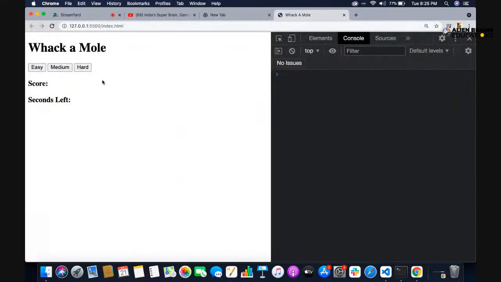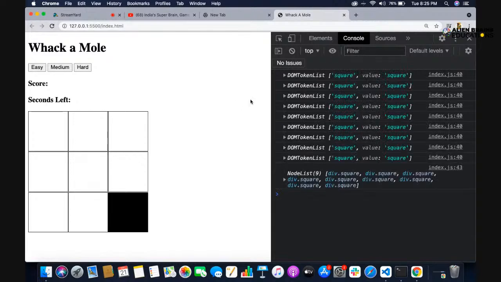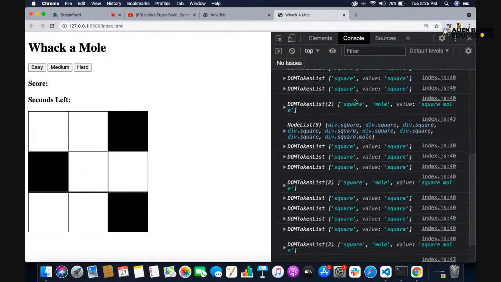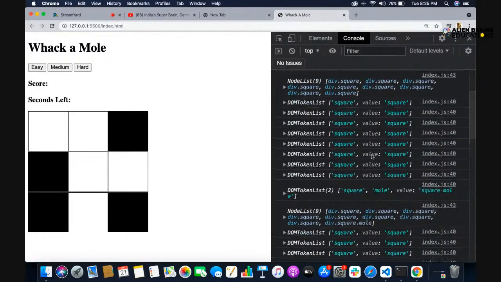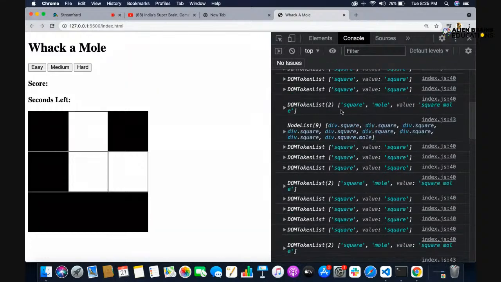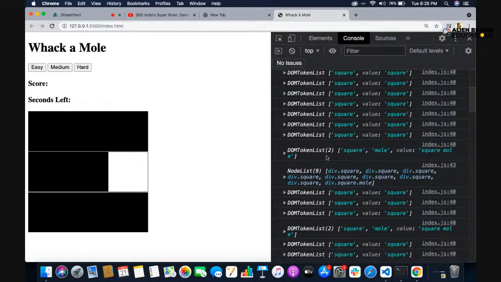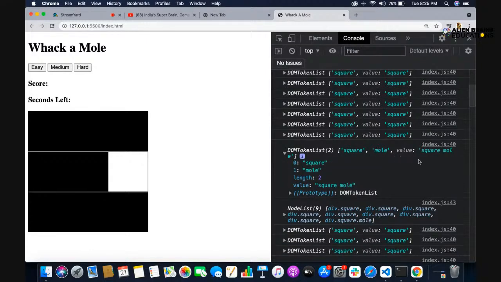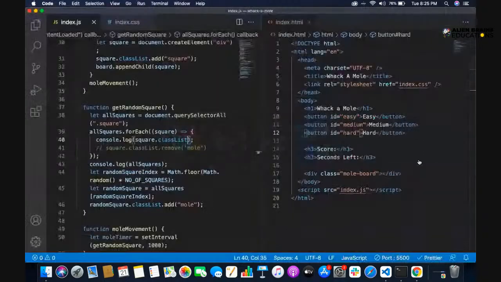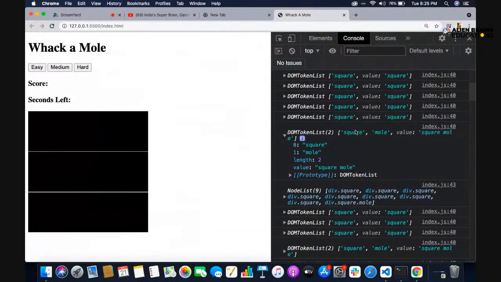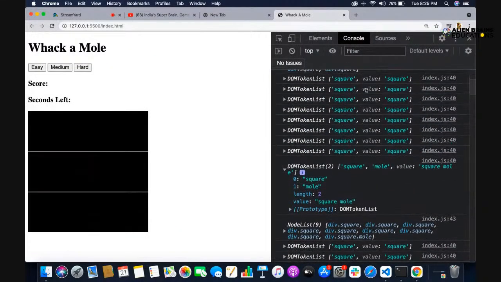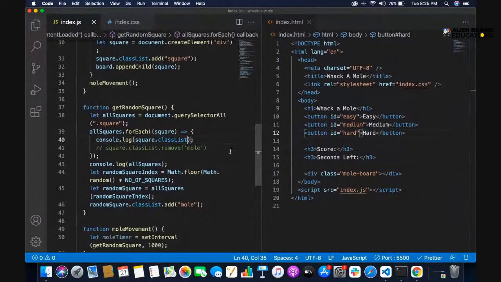Let's check that. You see? This is the square classList here. We are getting this thing, square. In all of them at first it was just square, and in one of them it was square and mole because we are once adding it. So that's the idea here. In one of the squares it also had the mole class added to it because the names of the classes are mole and square. These two things. So this is what we have.